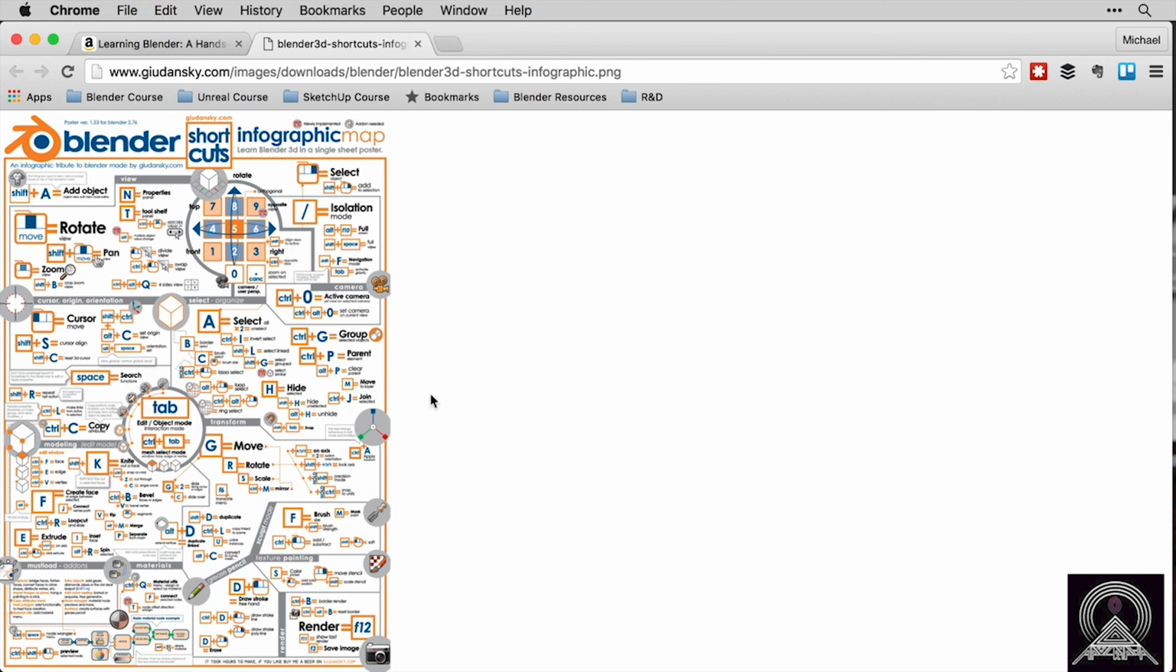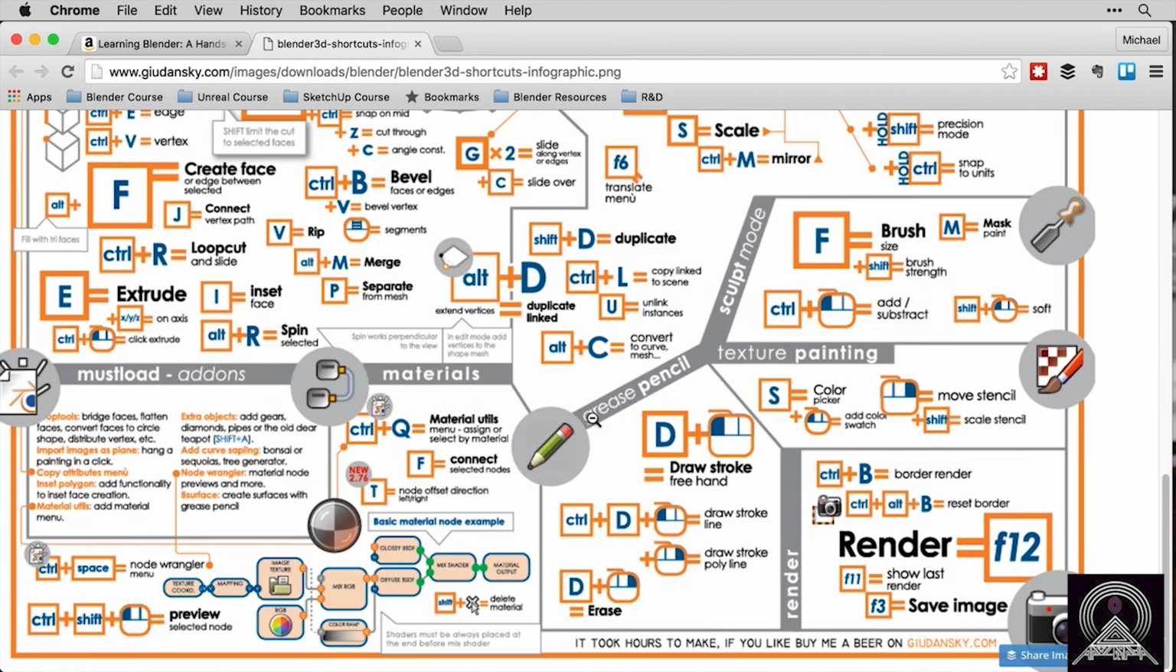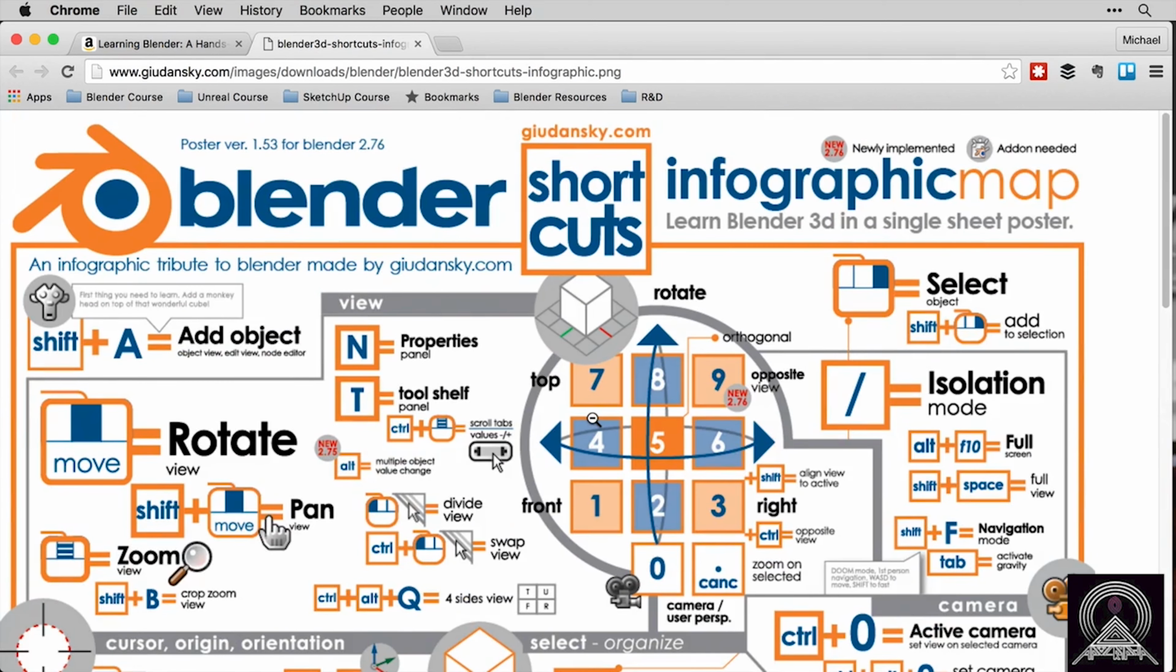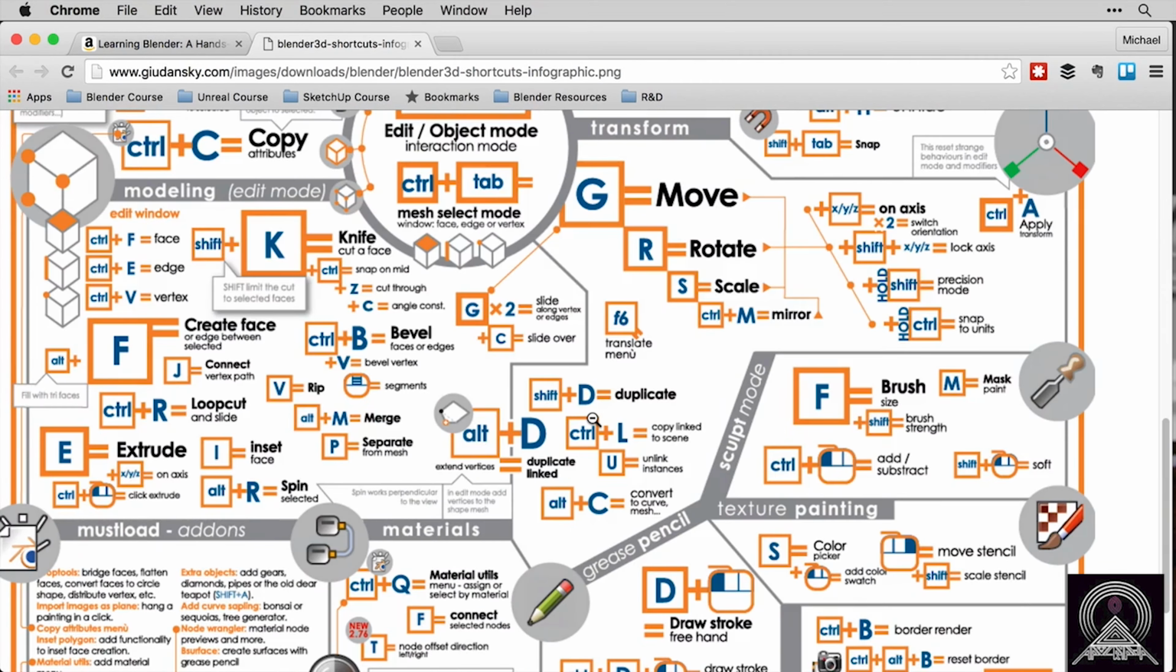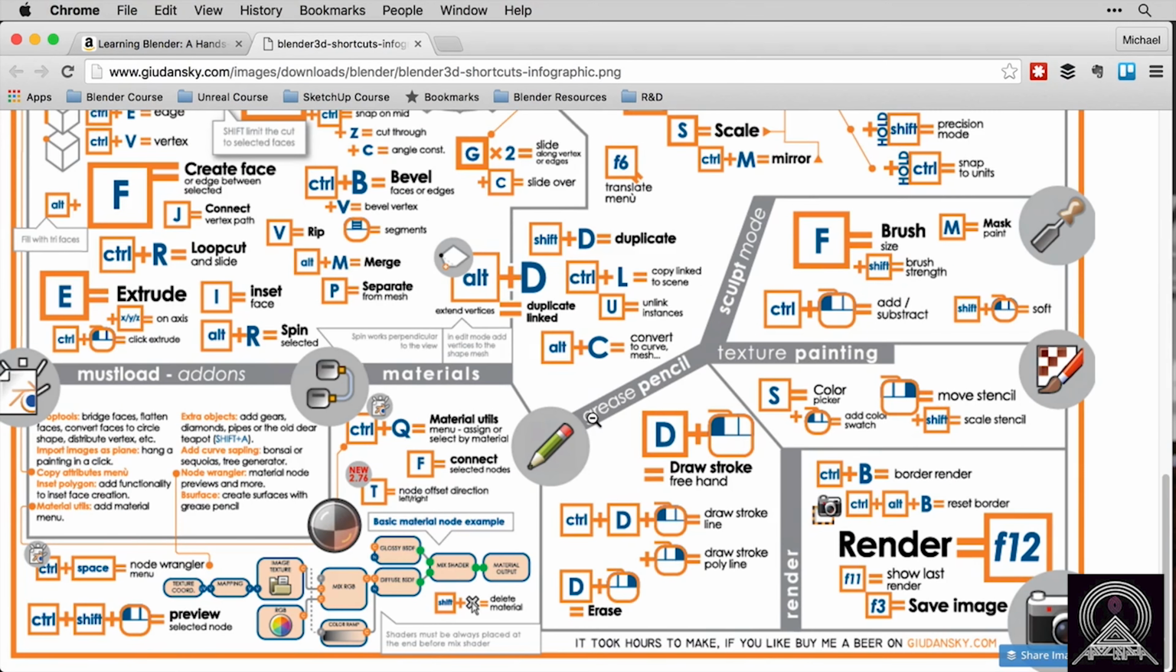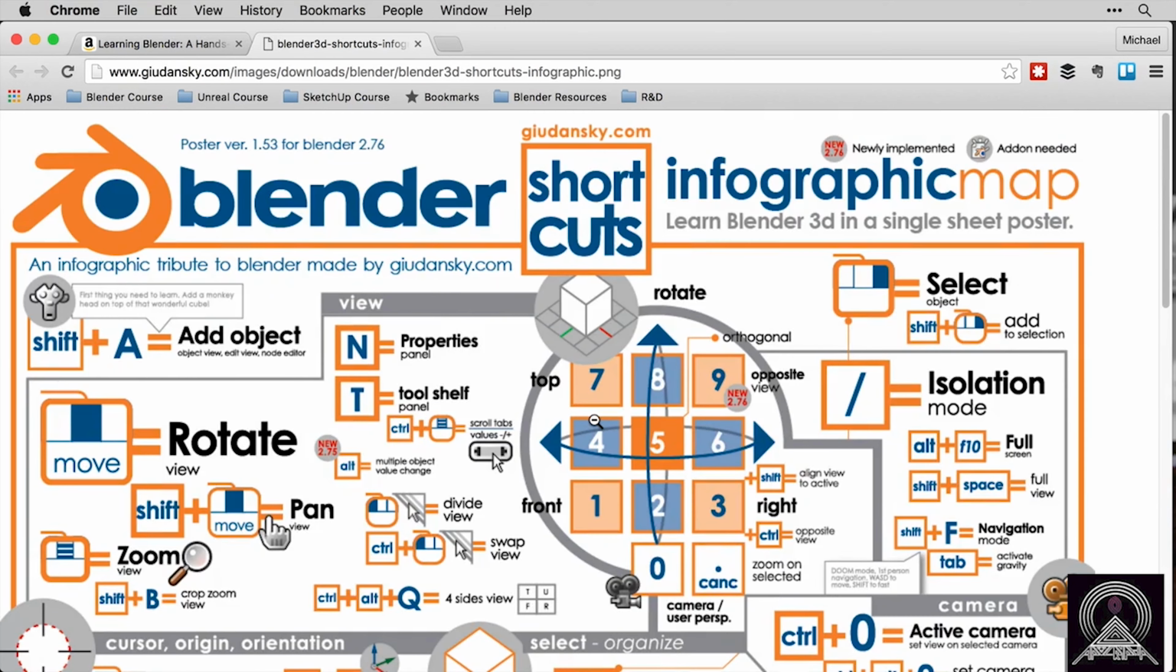Okay, so as you can see here, this infographic is pretty awesome. It's got almost every key you'll ever need on it. Not necessarily the best laid out thing. I find it quite stressful going through there, but it is a very useful sheet that you can print out and use. Now, this is for version 2.76, which is brilliant. It's got everything we need on it, so go and check that out.